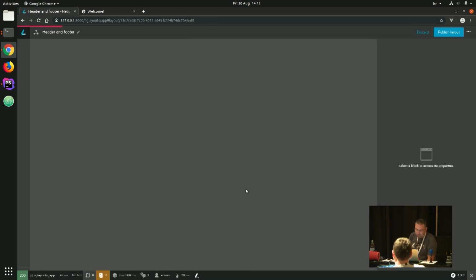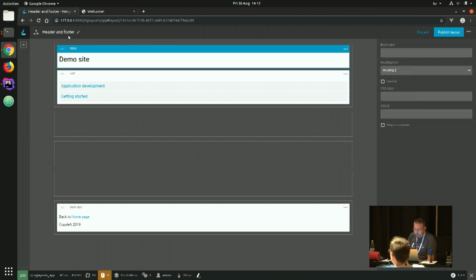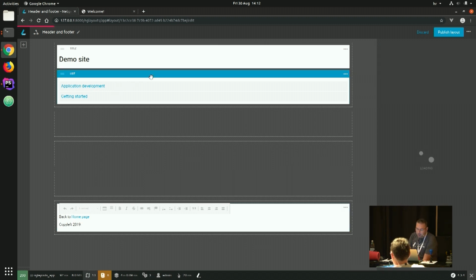Okay, and here what I did is the following. In this first zone, I added the title, demo site. That's the first thing. I also added some rich text with a back to homepage link, copy left, something like that. You don't need to do everything, but you can just create some blocks just for fun. And then we have a list block. This is now important.